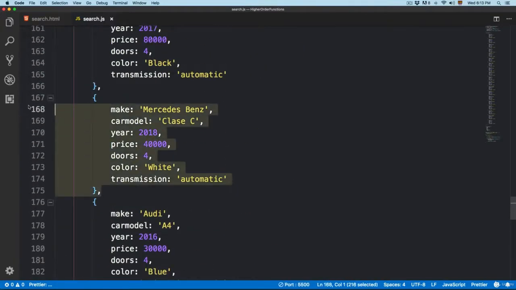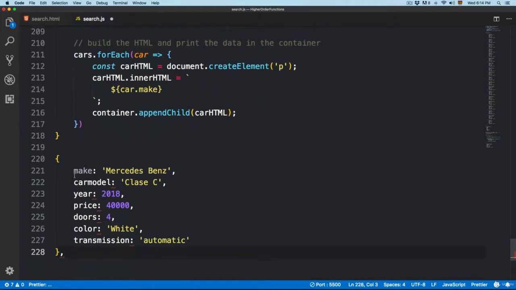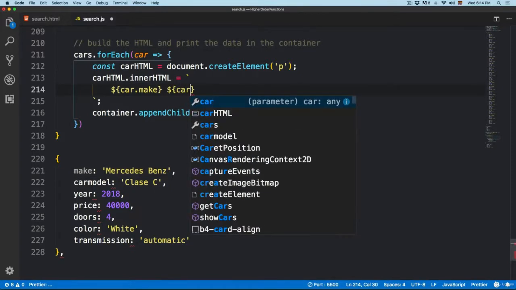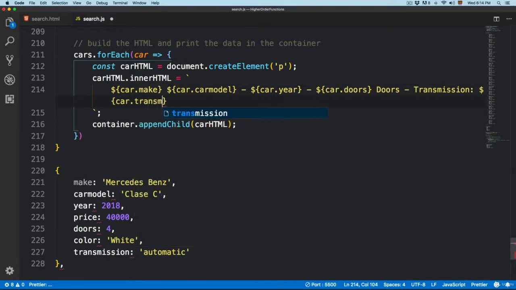So let me copy one of these objects, and we're gonna paste it right here. So you can see that we already have make. I'm gonna add a new one, and we're gonna add car.model space. We're gonna add a dash in the middle, and then car.year, another dash right here, car.doors, and we're gonna add the keyword doors like right here. And finally, we're going to use transmission. And we're going to use car.transmission.